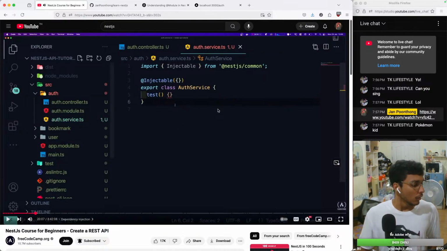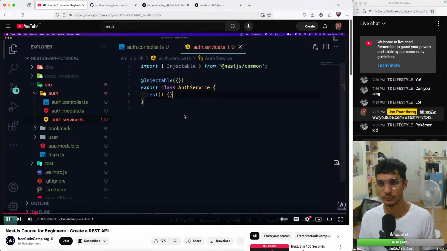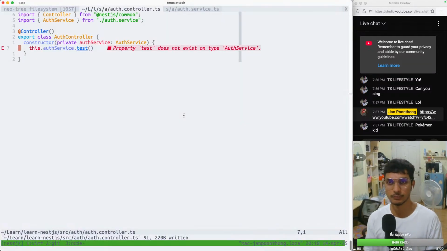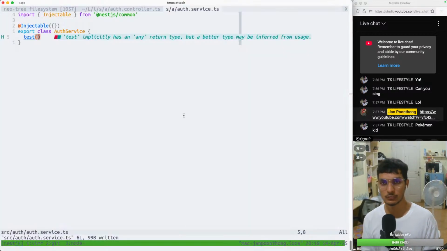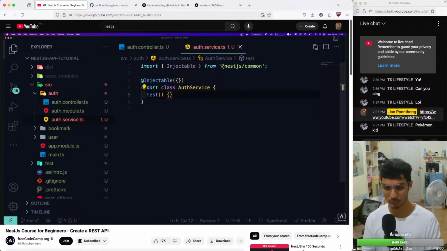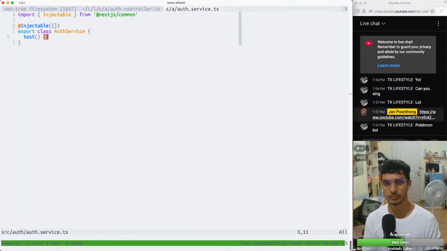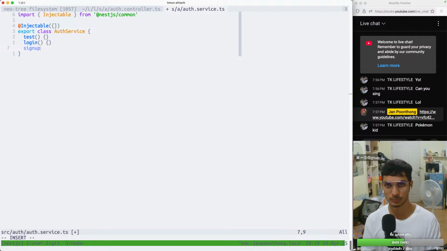So let's come back to the auth service and create two functions, because our auth module will manage two functionalities, login and sign up. So let's go ahead and create a function login and sign up, right? And that's all it's going to do for now.